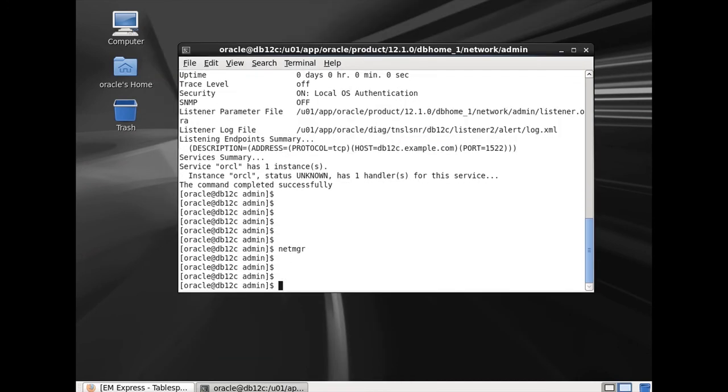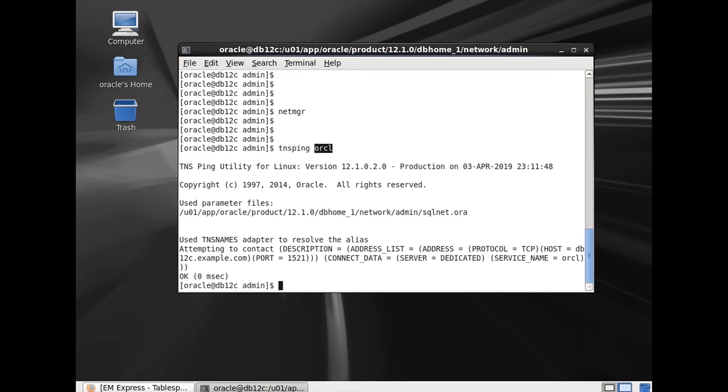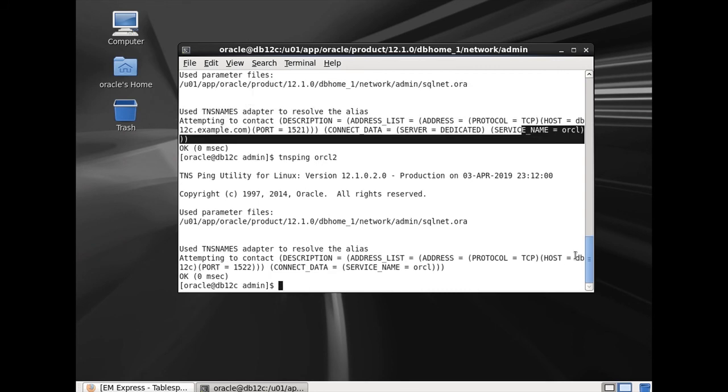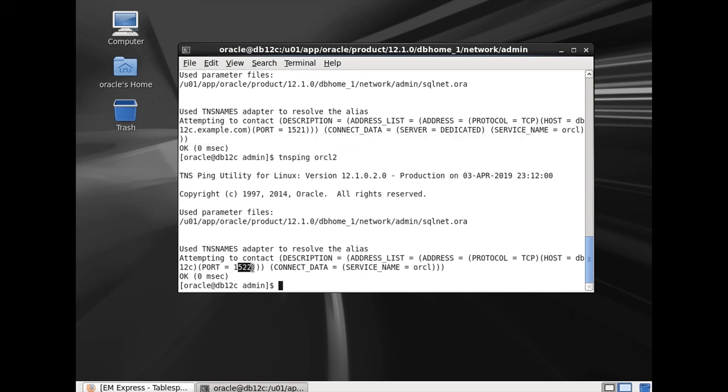Let's do tnsping for ORCL. tnsping ORCL, this is the TNS name alias or net service alias. So it's resolved to a connect descriptor, which is the protocol TCP, host, port, and service name ORCL. tnsping ORCL2, same thing but a different port, which is 1522, using listener2.